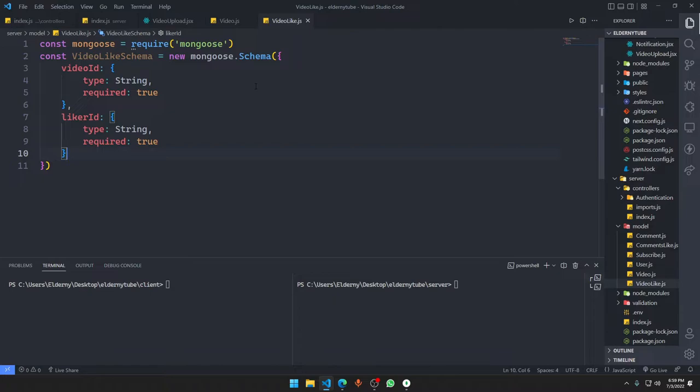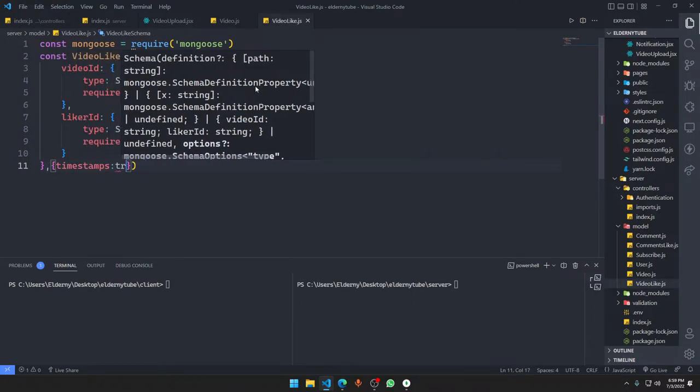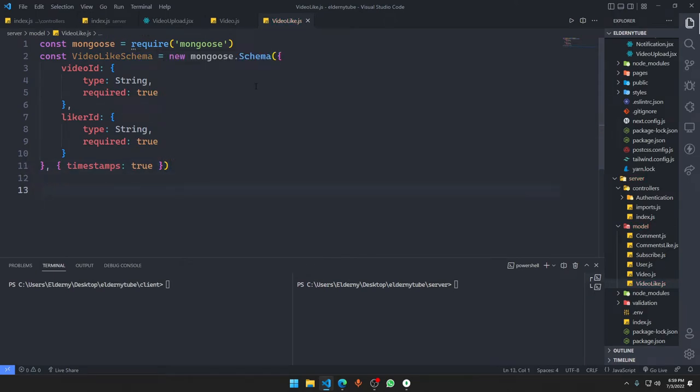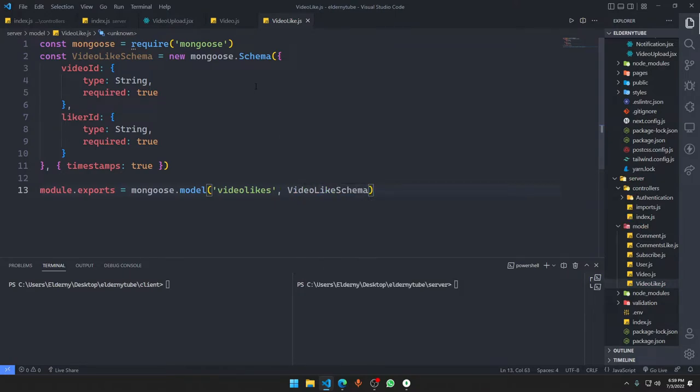Alrighty, so we have the like ready, then we will have the video like, how many likes we have, ID, timestamps, true. We'll just say module.exports for now. We'll later on see. Mongoose.model, videoLikes, videoLikeSchema. We'll later on see if we need something else. Basically, I'm just saying, whoever is liking the video, we will get that user's ID and the video ID. And then we'll store that somewhere just to make sure it's kind of unique, stuff like that, maybe.